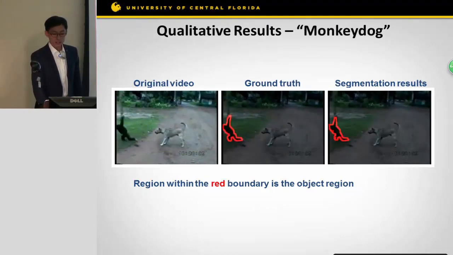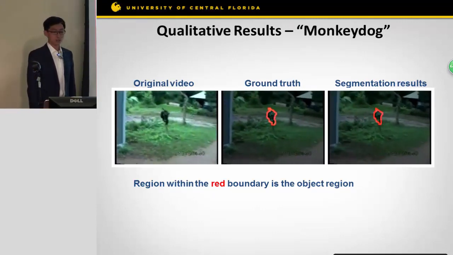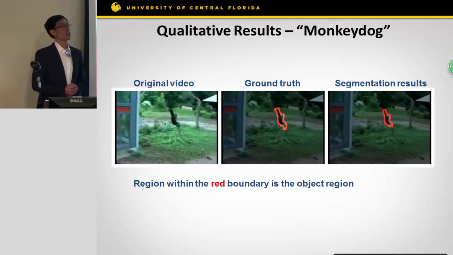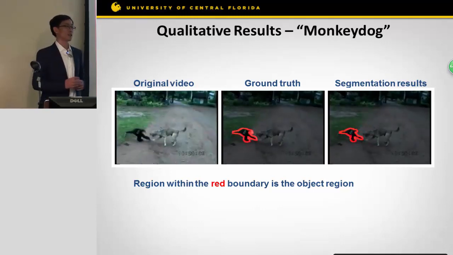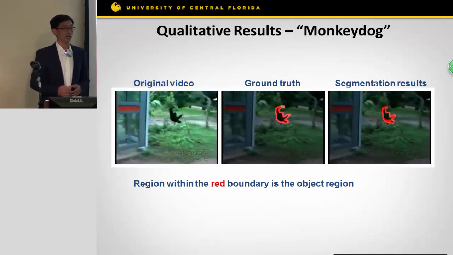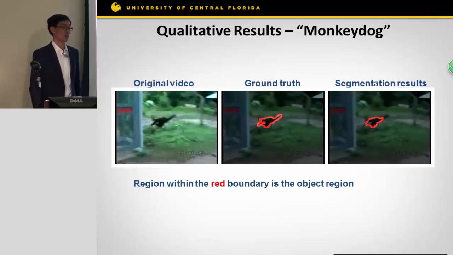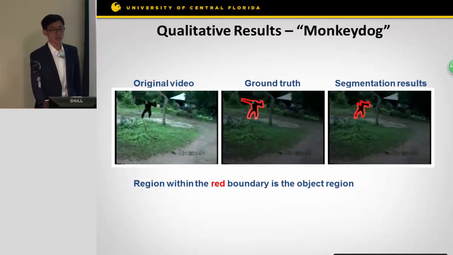And here I'm showing another long video sequence, which is the monkey dog video sequence. This video is challenging because the monkey actually is a deformable moving object. It has different body parts which move very fast, but still we can capture these body parts accurately and get good segmentation results.